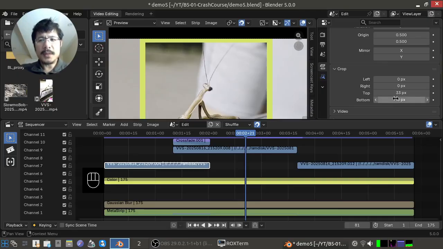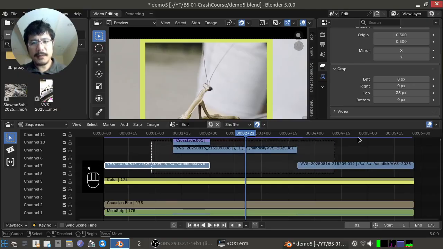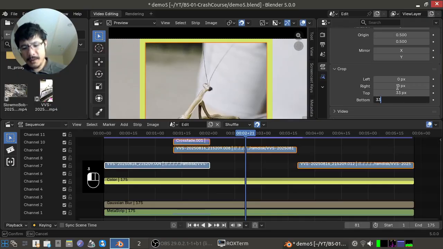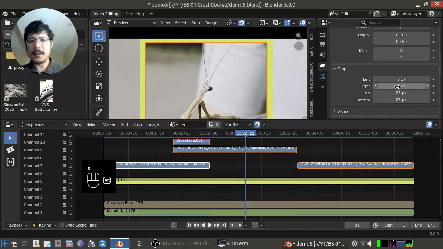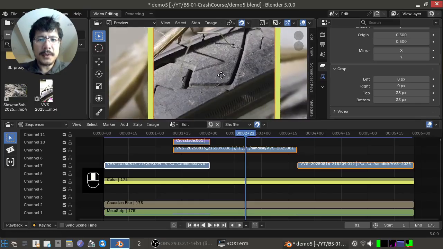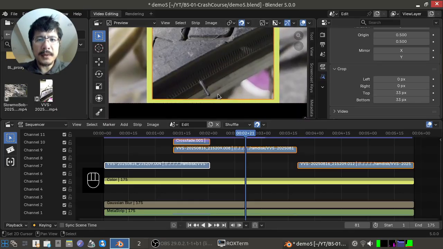Let's go ahead and do the same thing for the bottom. So I had deselected these strips, so I'm going to have to select them again. Not a big deal. And now I'll go over here, 33, Alt-Enter, and that should be set across all of them. I can pan over here to go to the bottom, and there it is.